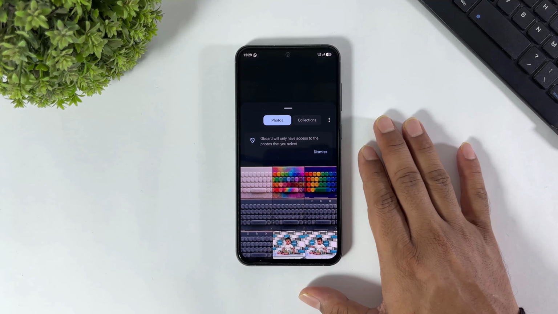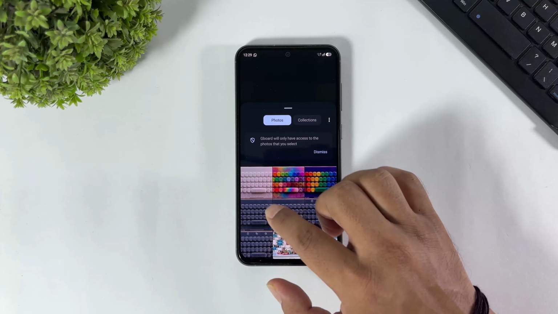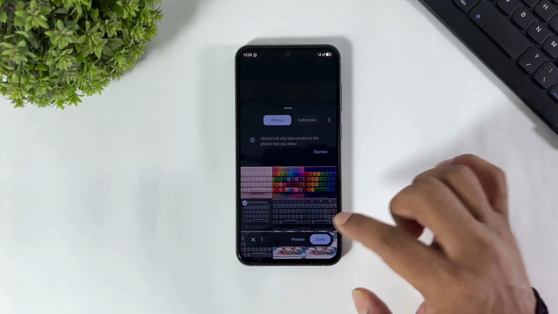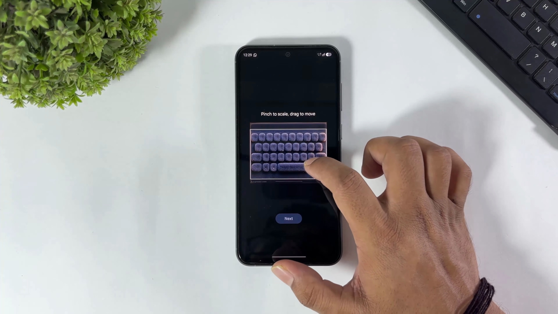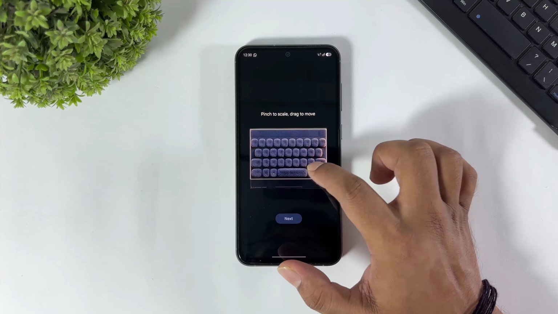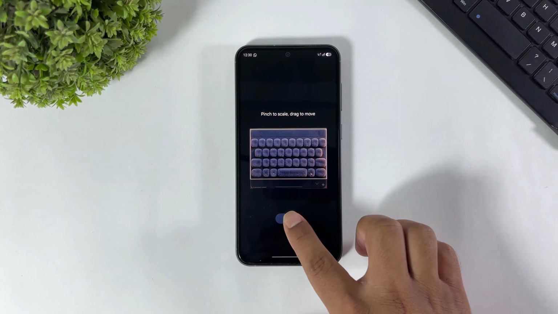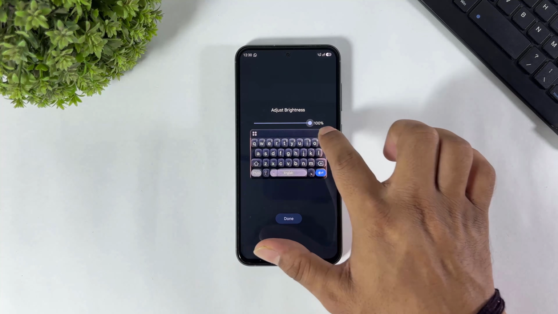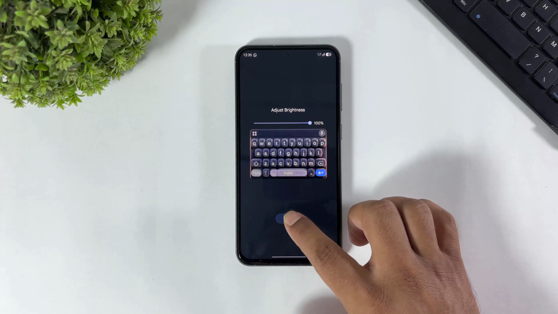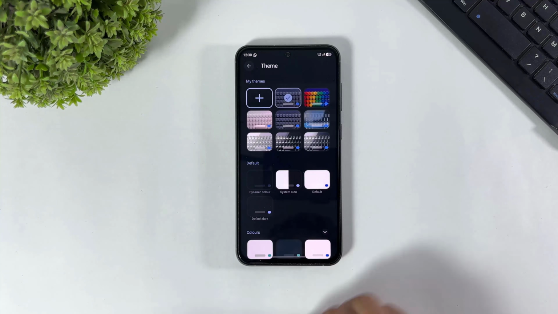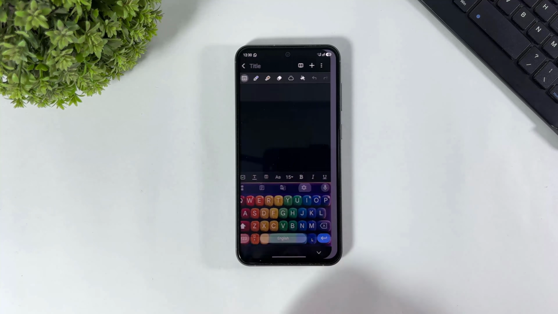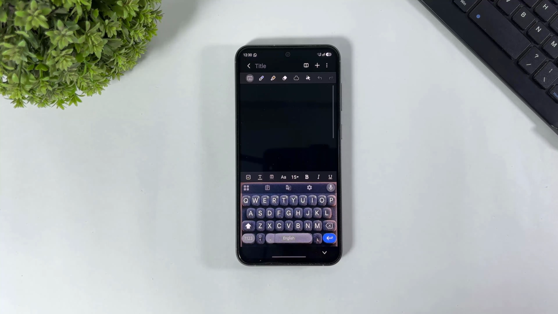Look at this, I create many fluffy themes, dark and light themes. Simply select any one and set this image like this. Tap on next. Set 100% brightness. Tap on done and remember disable keyboarders. After disable, look at this, your fluffy keyboard enable on your Galaxy device. This is completely look like 3D fluffy keyboard.